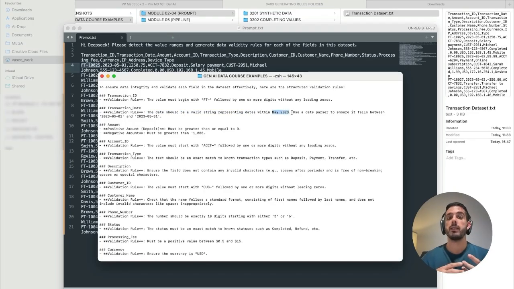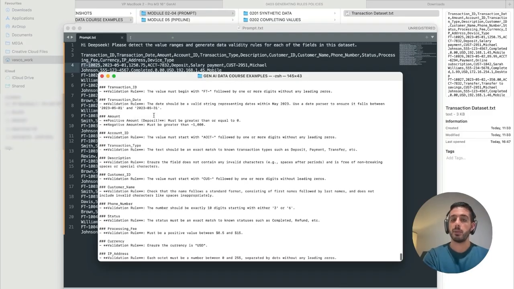We can see here that this is interesting because all transactions are from this month. So it thinks that the validity rule is that all transactions must be from this month, right? But at the end of the day, the only thing that we know is that it should be in this specific format, right? Year, month, and day. It doesn't need to be in this month, but because the whole data set is, it thinks that it should be in this specific month.